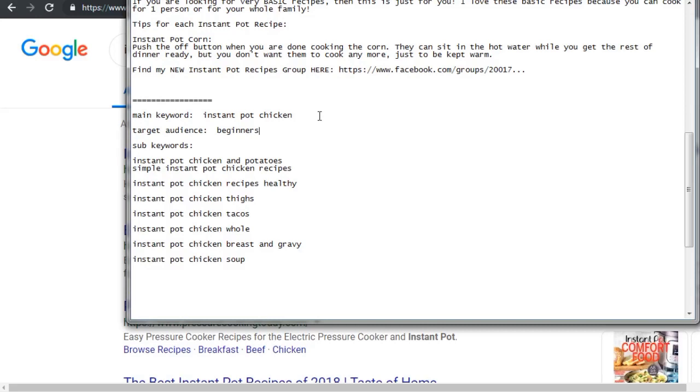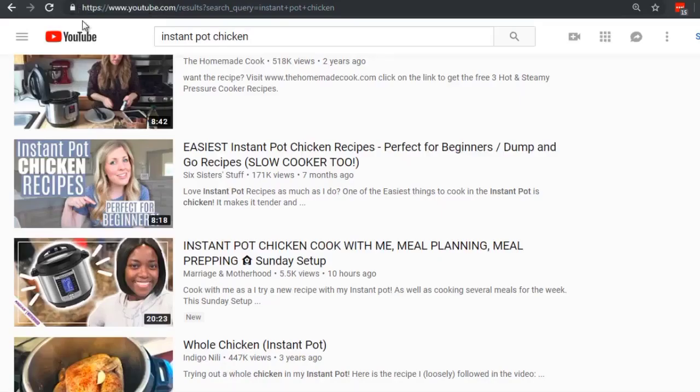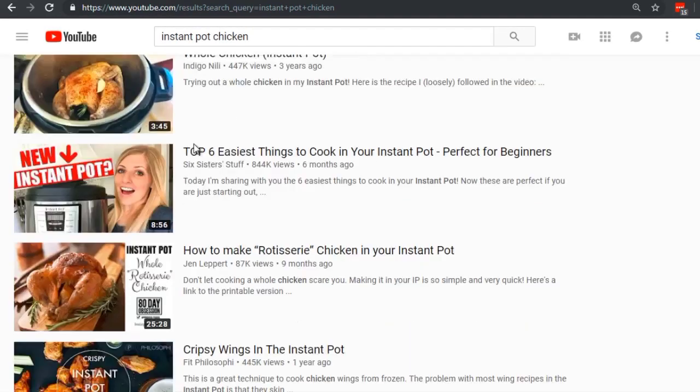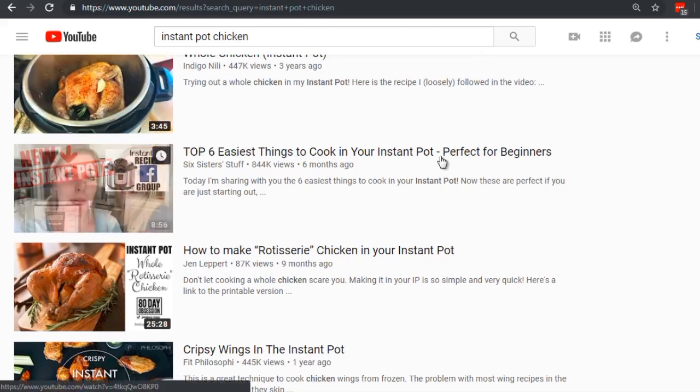And then you want to make sure that the title, main keyword, and target audience are also in your description. Now what I like to do is look at magazines in that niche. It doesn't necessarily have to be exactly, in this case, Instant Pot, but it needs to be somewhat of that genre. One thing that I noticed when we took a look at the Instant Pot chicken was that you could write out something like top 6 easiest things. So instead of things, you could say chicken recipes or pot roast recipes to cook in your Instant Pot.